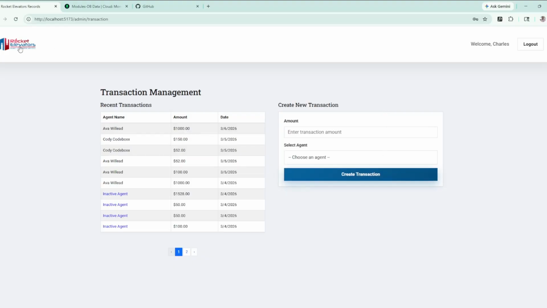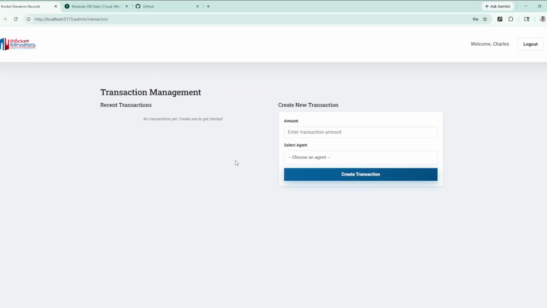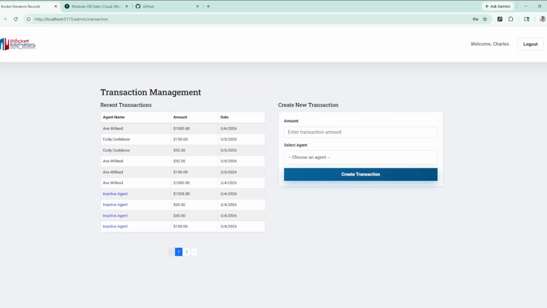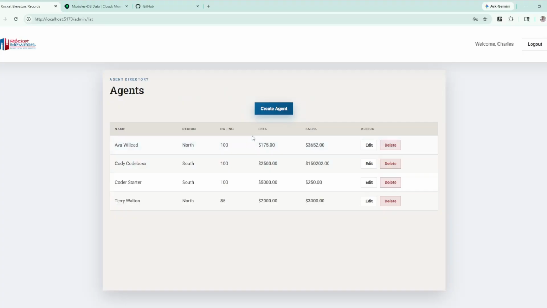And then if we go back, or if we look here, that transaction is posted to the very top of the page. The agent's name, the amount of the transaction, and the date. And then if we go over to the agent management table, we can also see that the sales amount has updated from $2,652 to $3,652. So we're good to go there.